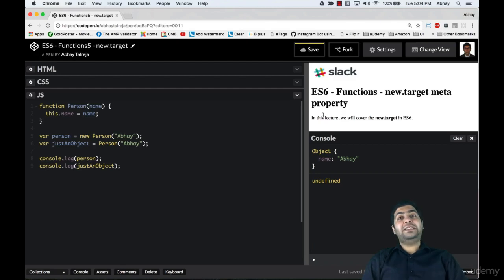Hey guys, so in this lecture we are going to talk about a meta property in functions, or how to use the meta property of new.target. But before we go ahead of ourselves, let me quickly explain what the dual purpose of functions is.